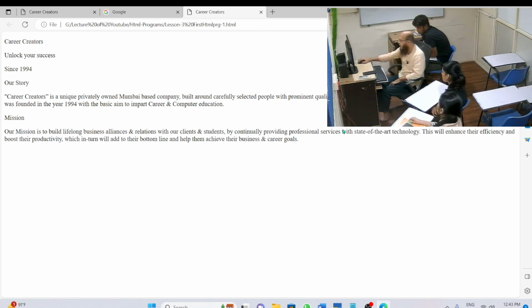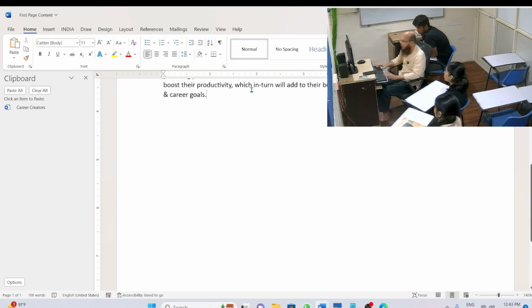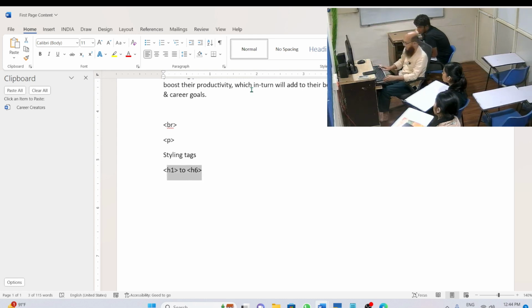Styles. So here I can show you some styles, some codes. I can write some codes here down. What styles can we use now? One tag we have used is BR. The second tag we have used is P. Now we are going to some styling tags, and they are called H1 to H6. These are the styling tags. H1 is bigger, H2 is lesser than that, H3 is lesser than this, and H4 is lesser than this.